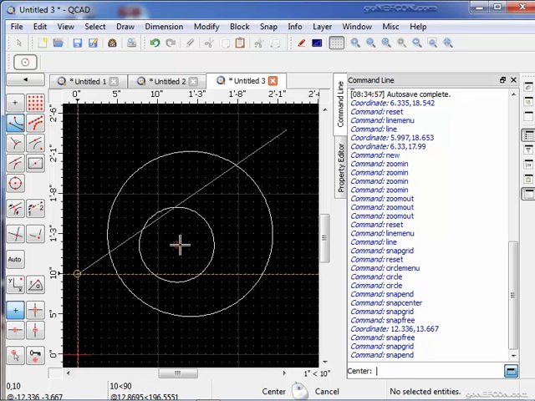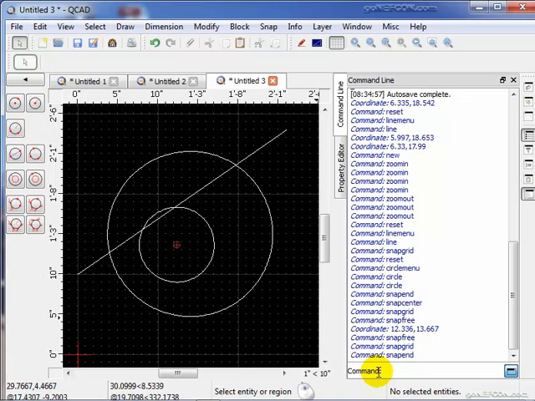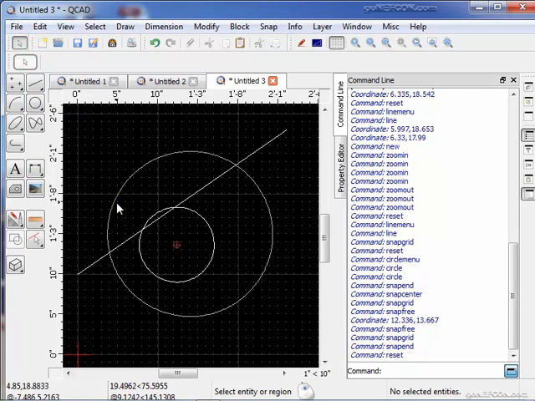Notice it's placed a circle exactly where we want it, exactly at that location, and an exact radius we want. And now it's waiting for another circle, center of another circle. So by hitting the escape key, we'll exit that command. Now we're back to the drawing area. And what we have to do is go back here and reselect the next tool we want to use.